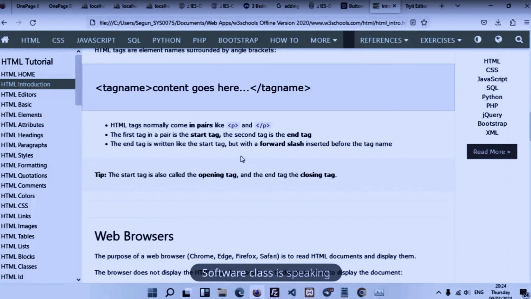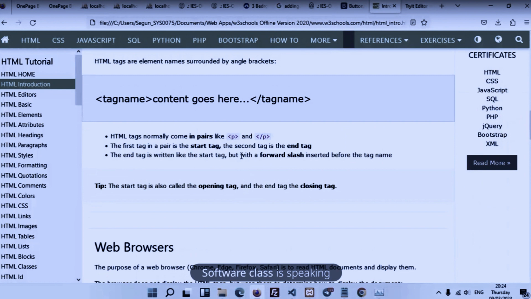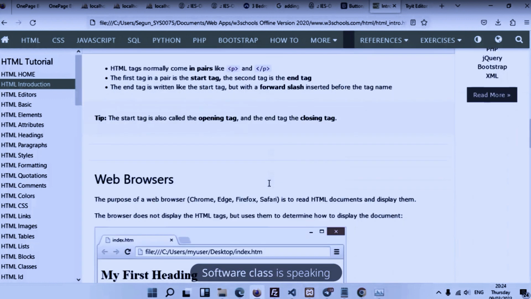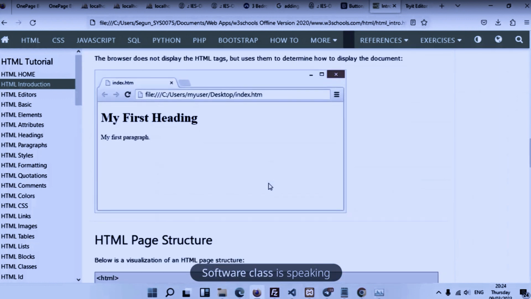I'm just paraphrasing this because mostly I believe in practical work, and notwithstanding, we will still touch some other parts that are necessary for us to know. This is the tag, content goes there. This is how tags normally look: the opening tag and the close tag. I want us to go into a little coding, because there is something we mostly don't understand when it comes to starting.